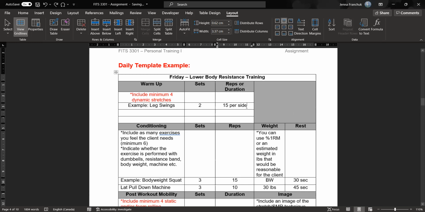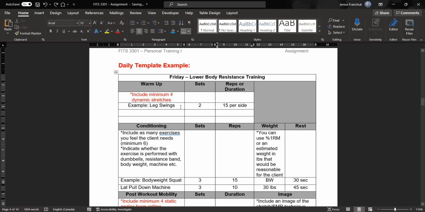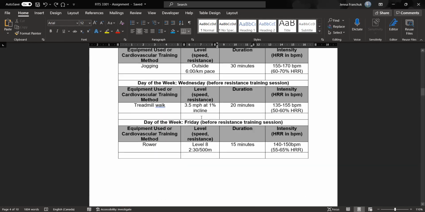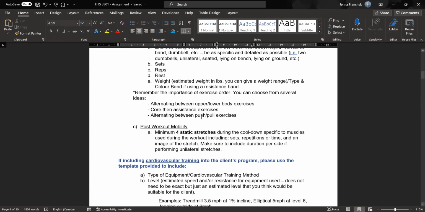Also, if you are doing self-myofascial release, then indicate duration per side. If you're going to, let's say, do foam rolling on the quadriceps, 30 seconds per side, that's what you would put. Okay, if you're doing 1 set of each, that's totally fine, depending how many dynamic stretches you've chosen.